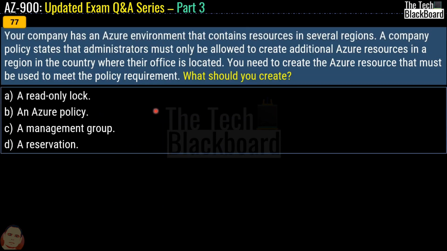Now let's move to question number 77. The question says that your company has an Azure environment that contains resources in several regions. A company policy states that administrators must only be allowed to create additional Azure resources in a region in the country where their office is located. Now you need to create the Azure resource that must be used to meet the policy requirement. What should you create? Your options are a read-only lock, an Azure policy, a management group, or a reservation. The correct answer for this question is option B, an Azure policy.